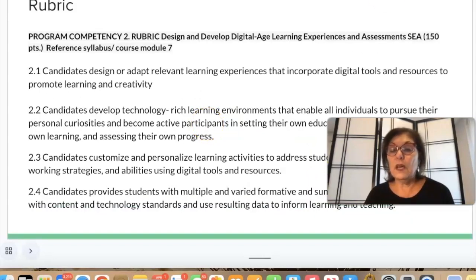So the rubric is also detailed, as I said, in the course syllabus as well as in the module. It's based on program competency number 2, designing and developing digital age learning experience and assessment. These are the indicators. The criteria is more detailed in the rubric.